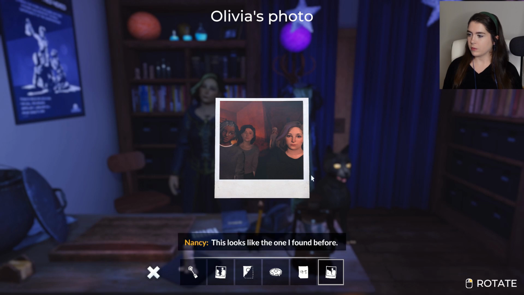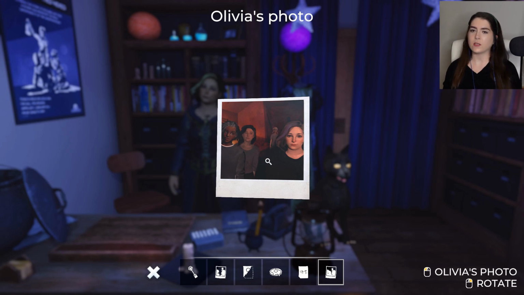Oh. This looks like the one I found before. Wait, it's not the same. There's someone else here. May. Younger, looks like they're hiding. Who is that? This looks like May. Right, because I had such a feeling that May was covering for the three of them with the fire that was set when she was 9 years old. So maybe that's it.